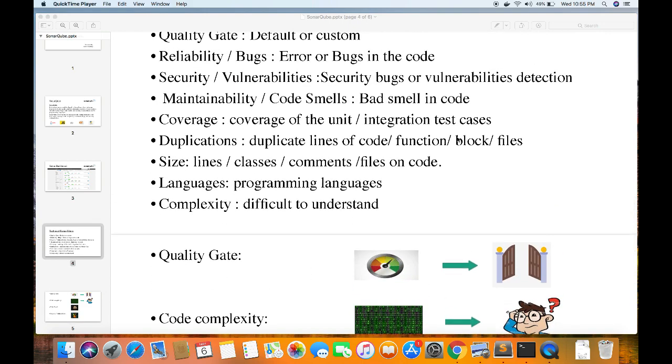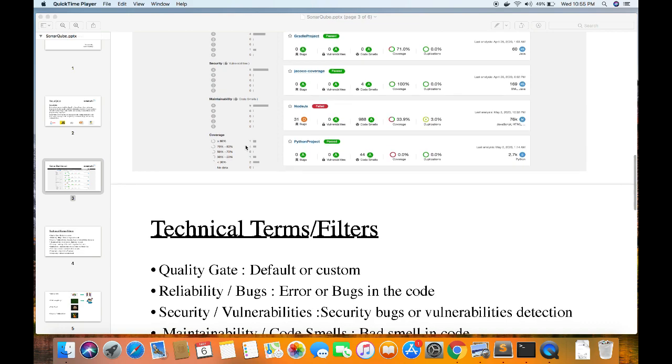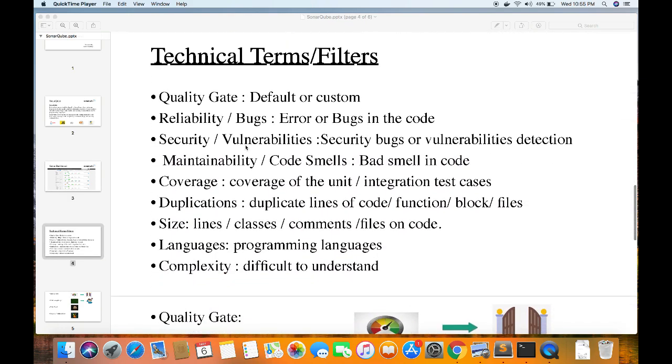Now comes the coverage part. Coverage here means we are covering the unit or integration tests, so we can get the coverage of the test cases. Now comes the duplications. Duplication is how many lines or how many blocks of code are duplicated again and again in the source code, how many functions are duplicated. So those things should be reduced to a minimum.